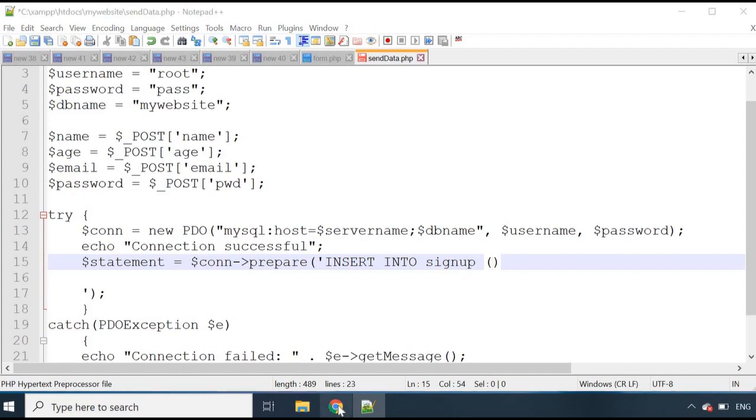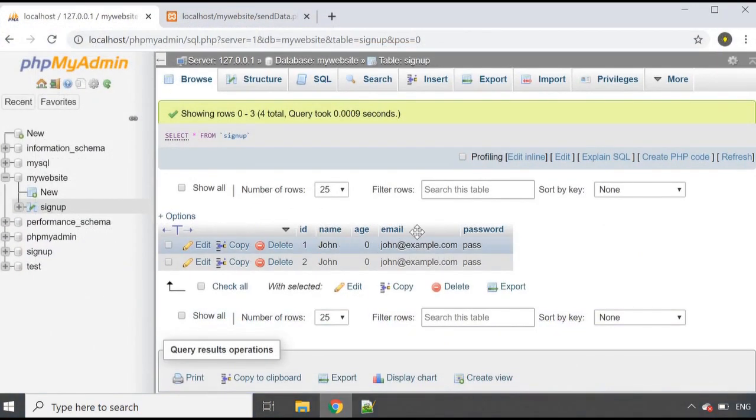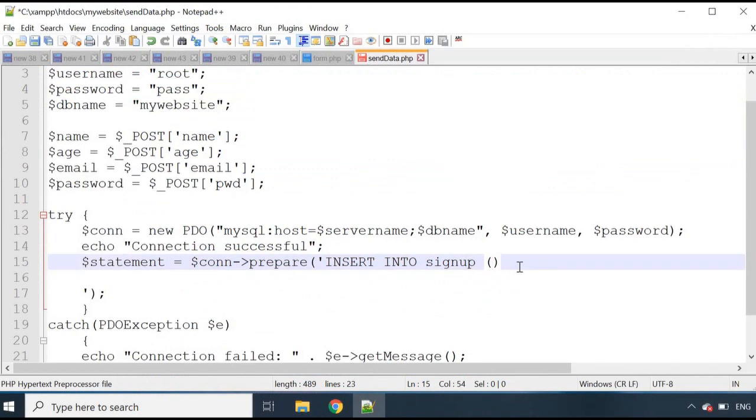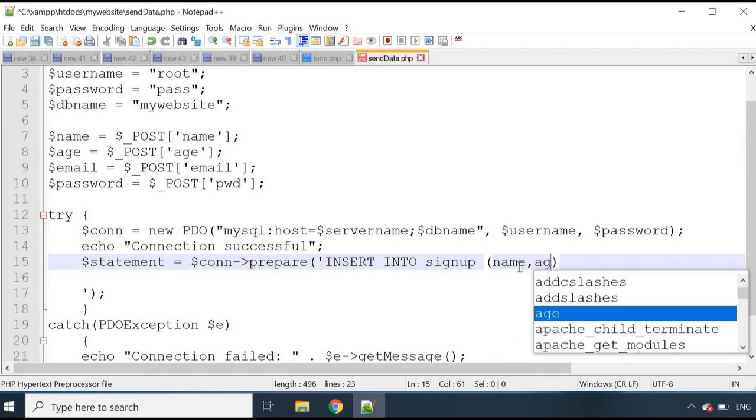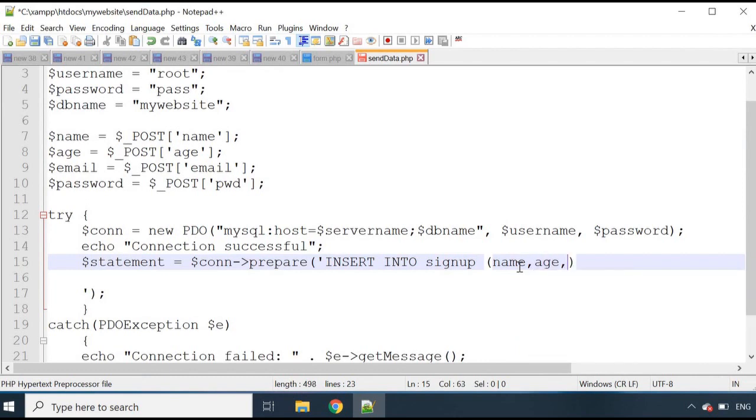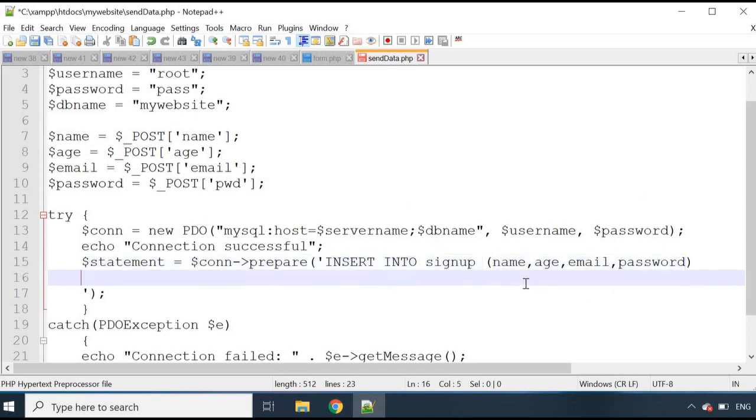And here I'm going to have the column names I have. So name, age, email, and password. So literally just separated by commas. Name, age, email, and your password. Notice the last column name, you don't need to put a comma after that. So what do we want to put into these columns? We want to put in the values.